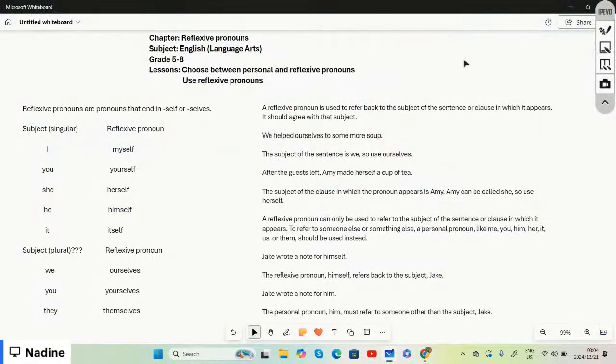So our chapter is reflexive pronouns. Our subject is English language arts. We're doing grade 5 to 8. And the lessons that we are going to be focusing on under the chapter of reflexive pronouns are to choose between personal and reflexive pronouns, and to use reflexive pronouns.